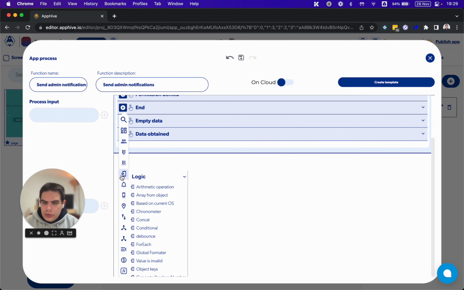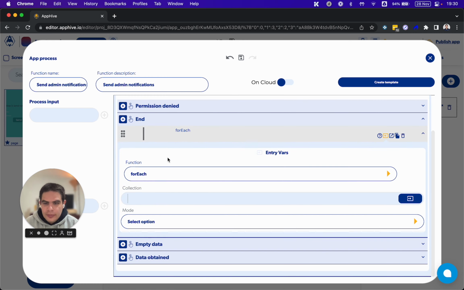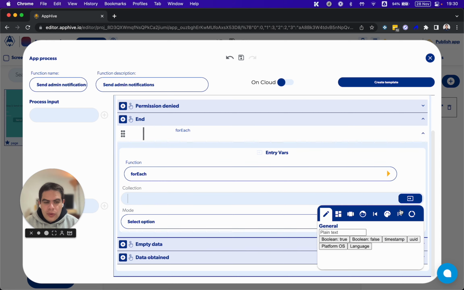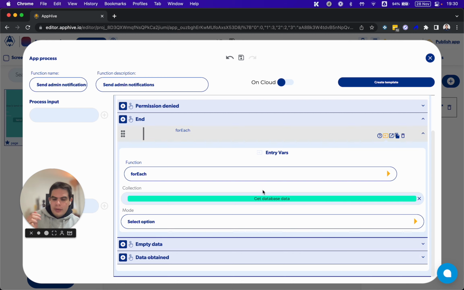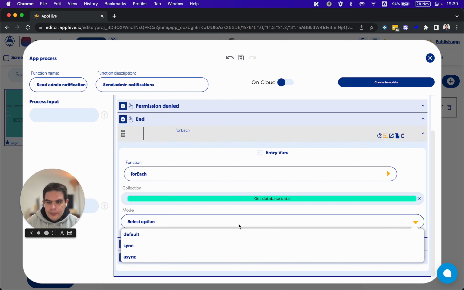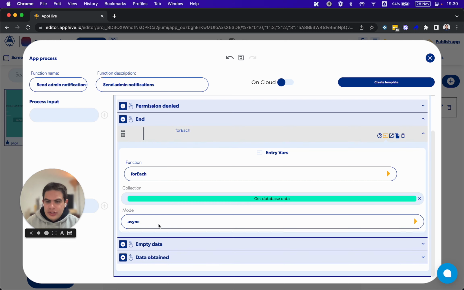After that, I'm going to use the function for each. This is a logic function to do something on each record I have with this characteristic. For each, I'm going to use the information I get from the database, because I read all the users with the role of admin from the database. We can do it sync or async. Async is faster, but everything happens at the same time. But for now, it's great.